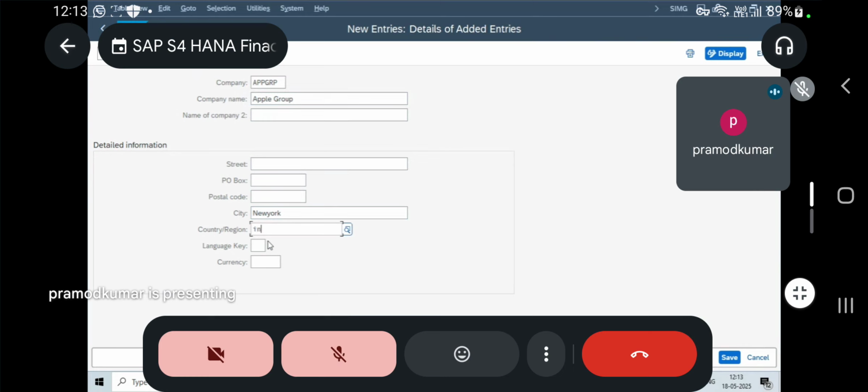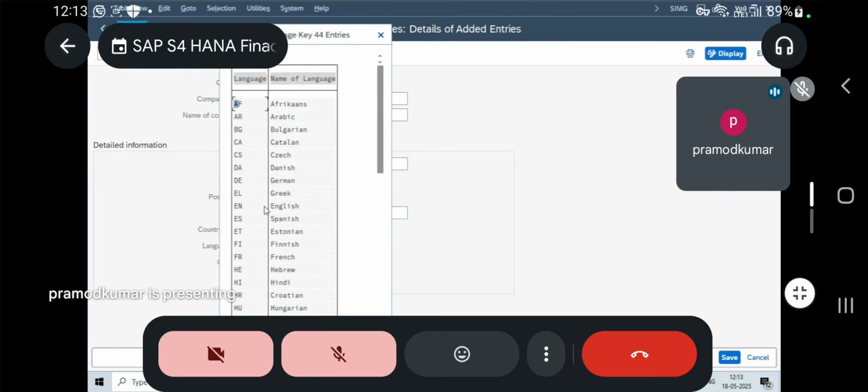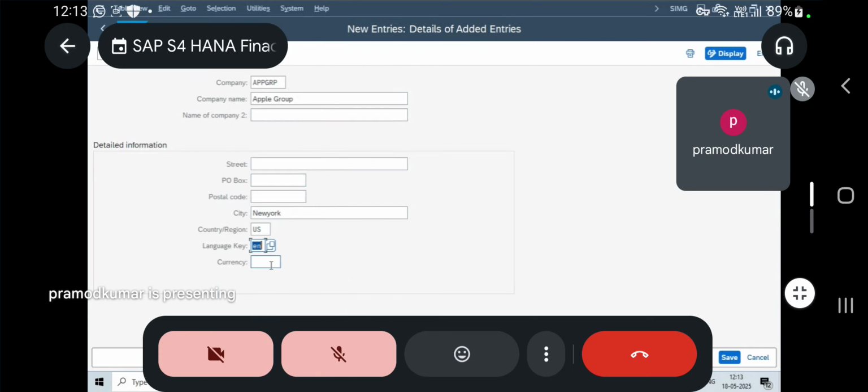Okay, this is country US, and the language definitely to be English. See, SAP has provided a number of languages. It is supporting multiple languages, but unluckily we don't have our Indian language. Not sure, they will plan now. Currency definitely it is US. I'm updating currency as USD.